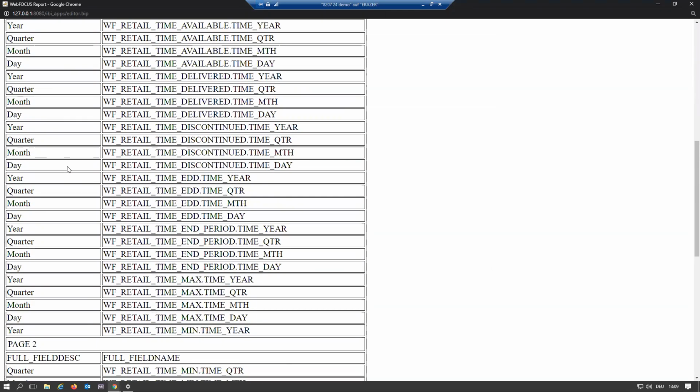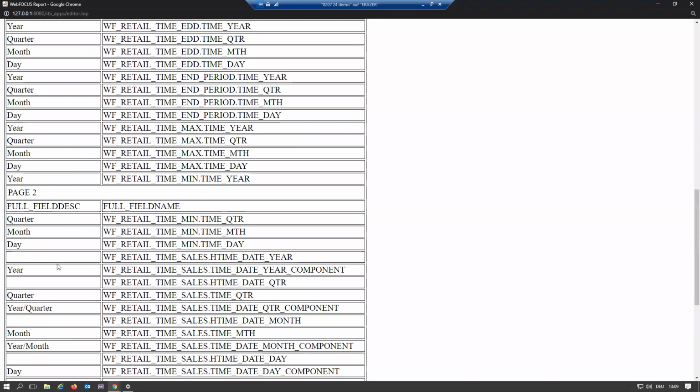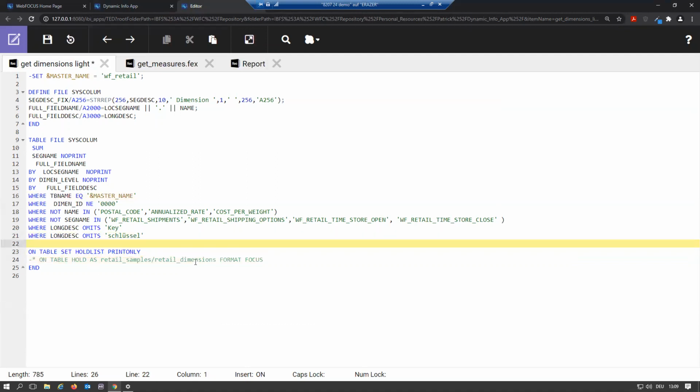So that's the list of fields from that data source. You see, there are a few fields that don't have a full field description. So we might want to remove those fields as well because they might be quite useless in here. So let's add one more filter: where full field description is not empty.